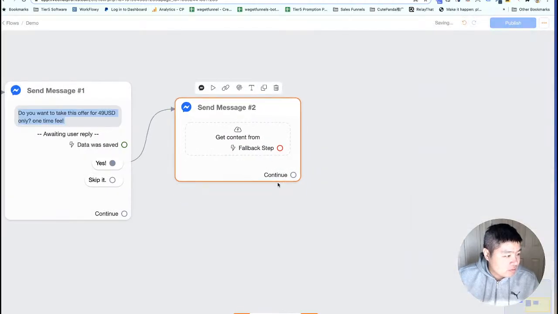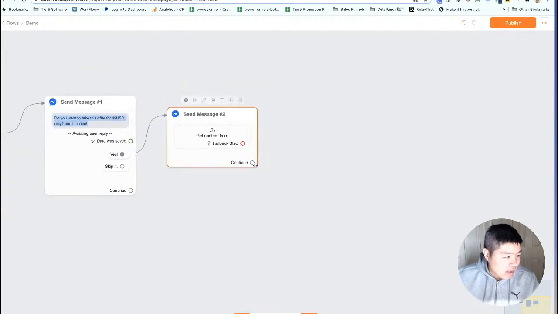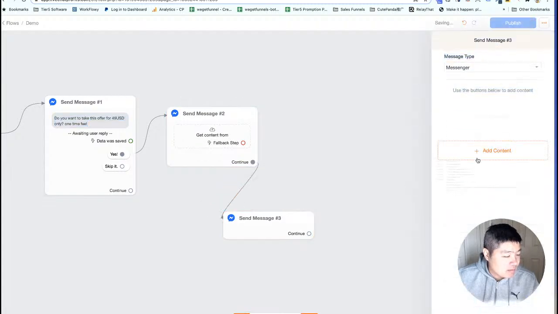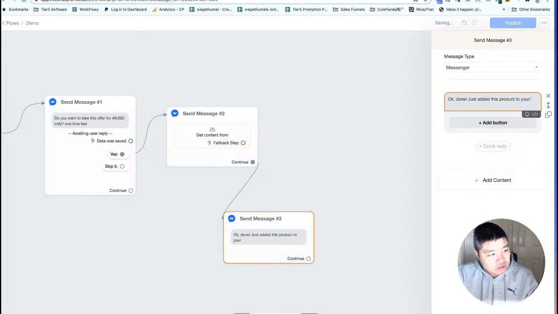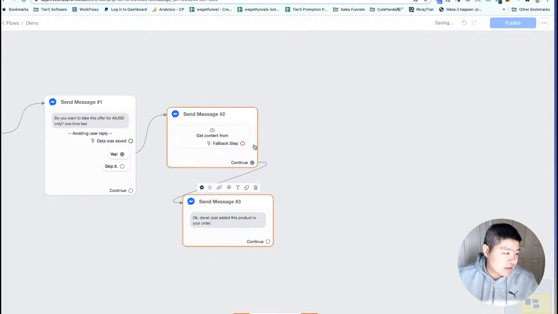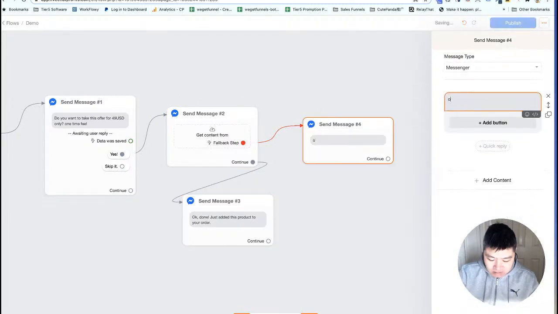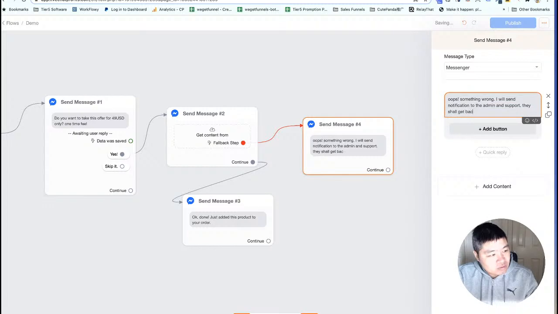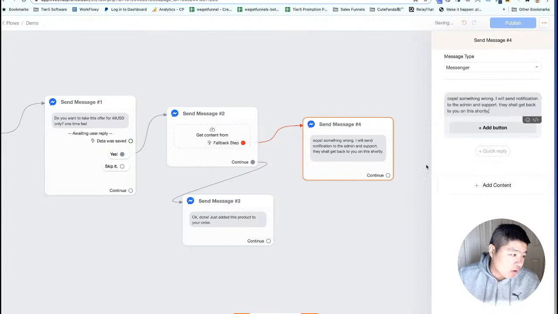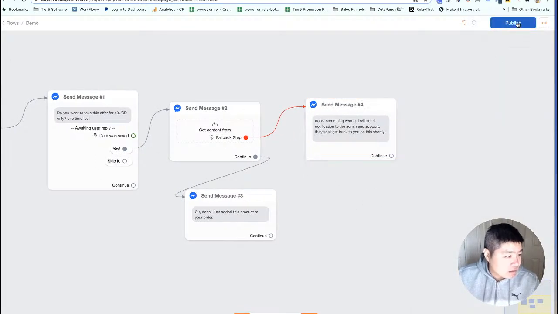Okay. So if the user clicks this button, this will be activated. And if it's successful, it will go here. It will say, okay, done. Just added this product to your order. If there is something wrong, it's not a successful response, it will just go to the fallback. Anyways, oops, something wrong. I will send a notification to the admin and help support. They shall get back to you on this shortly. So always have the fallback messages. So now let's publish.